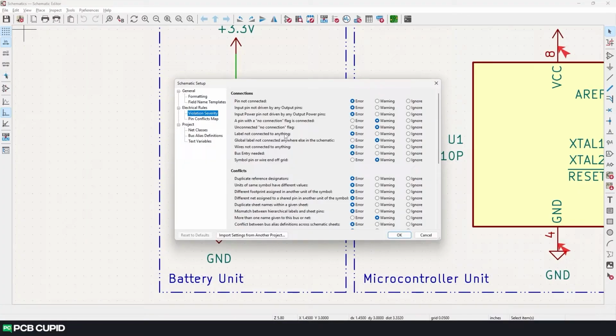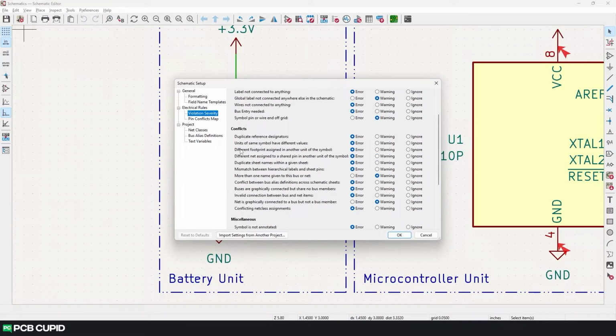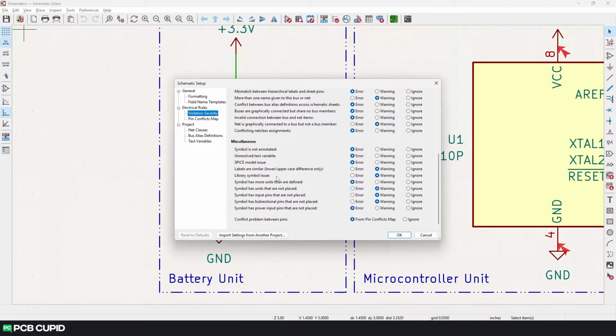And here you can see all the rules that KiCad has previously set up for us. For example, pin not connected, a pin with a no connection flag, duplicate reference designators, symbol is not annotated, and many more. This takes care of a lot of tiny details that we easily miss out on. I suggest not changing any of these settings unless you know what you're doing with it.